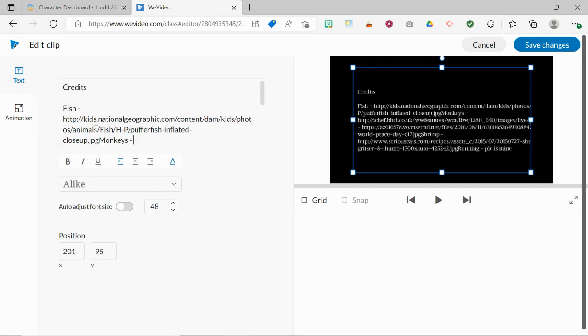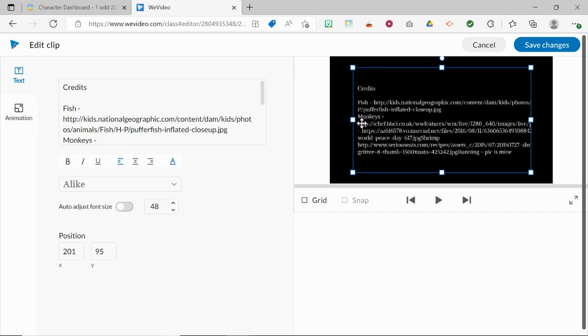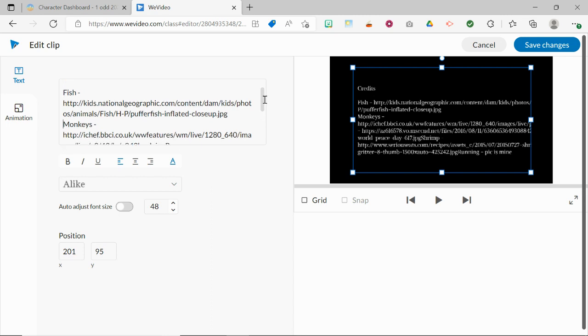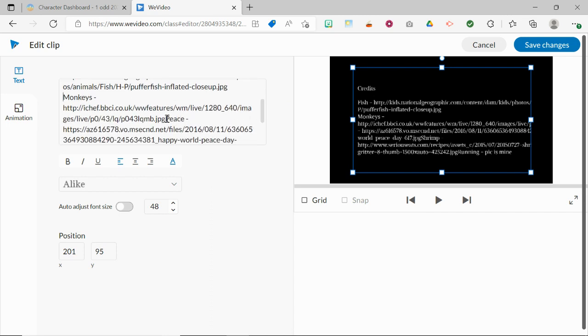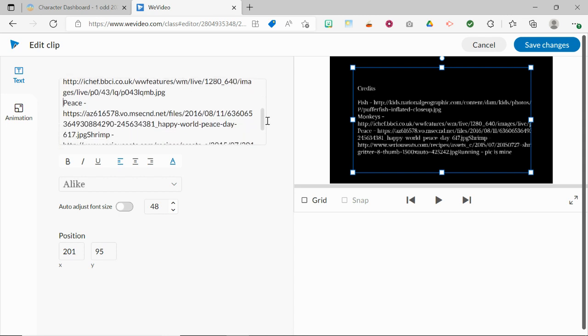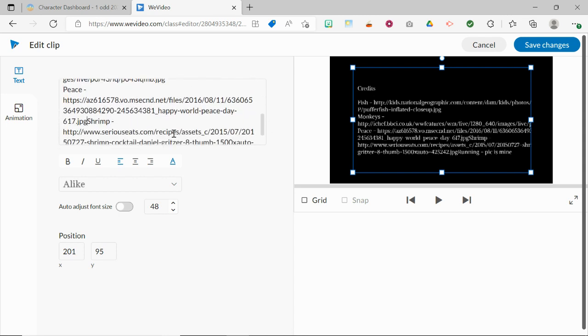So for example, when I go down here, I see that my fish and my monkeys have not been separated, so I click between the G and the M here, and then I press enter, and now it starts on a separate line. And then I scroll down a little bit more, and I find that my piece needs to be separated from the one before it. So basically, you should be looking for that JPG or PNG, which should be at the end of just about all of your images. Press enter to put it on a different line.